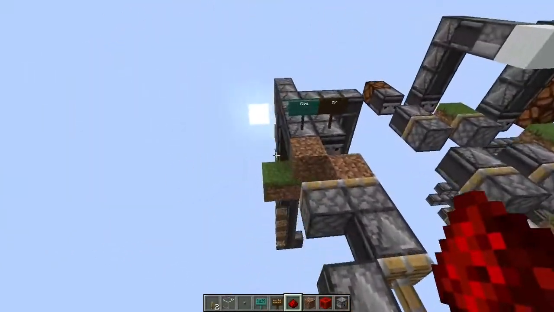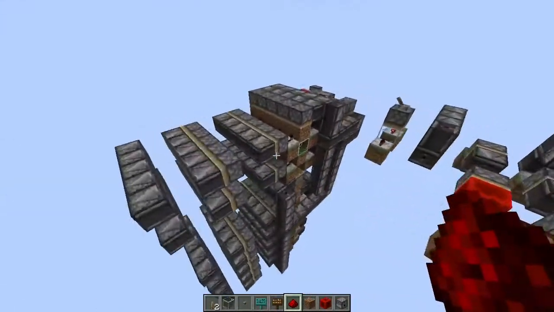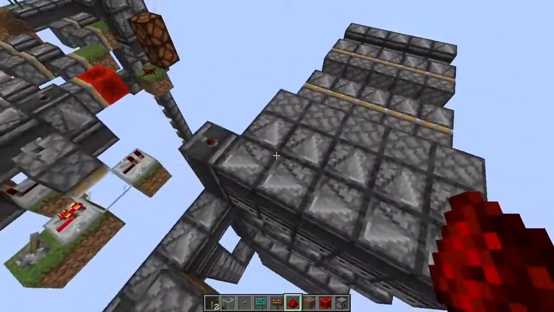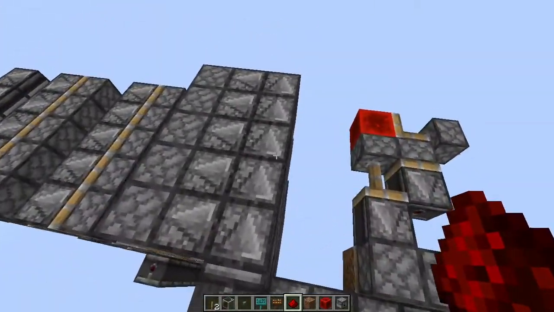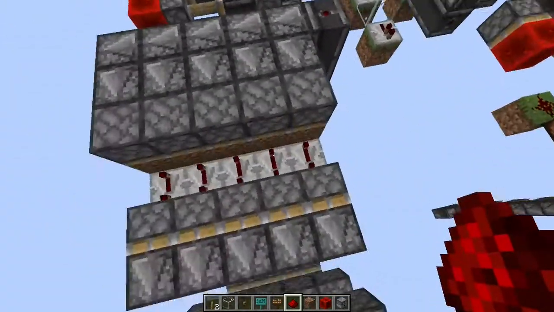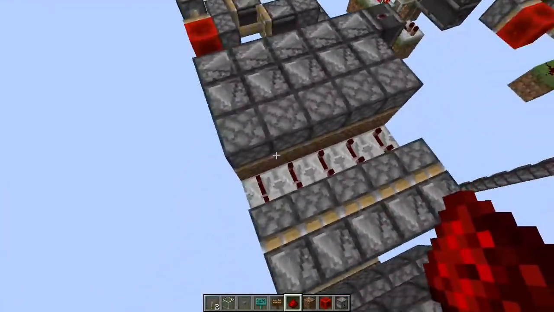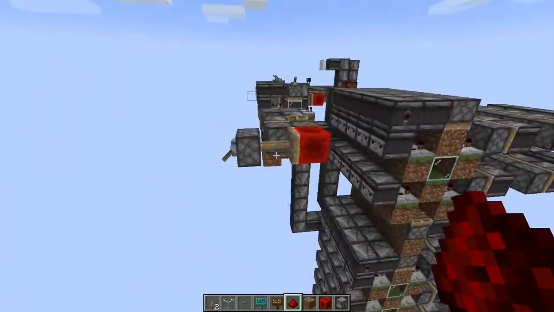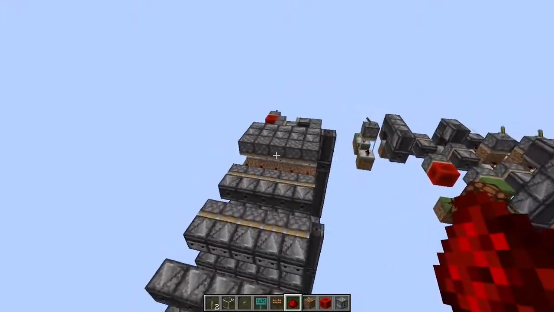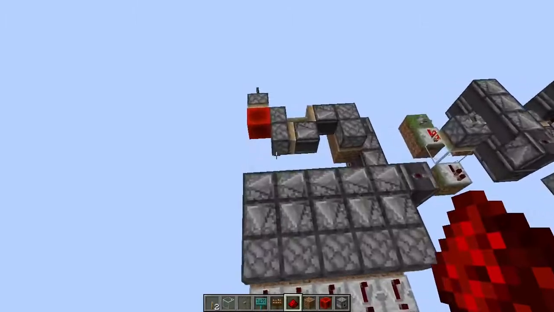We have the pushing mechanism, and in our switch we have it arranged like this. You have a line of observers going here, and they are connected to all of the pistons, so they will activate all of them at the same time. As you can see, if I do it fast, all of them activate.